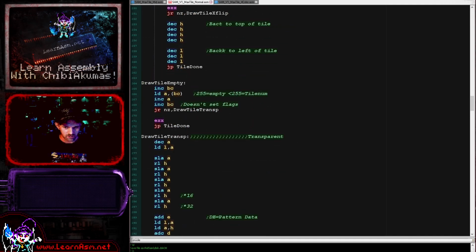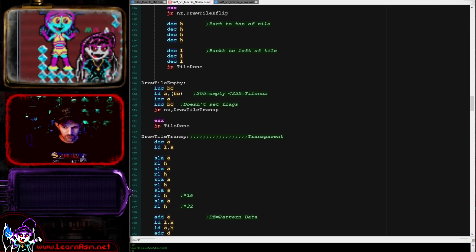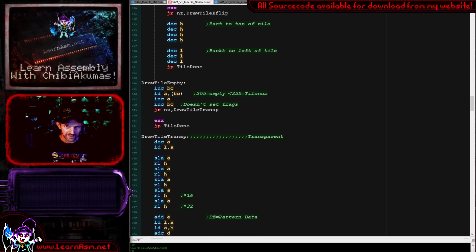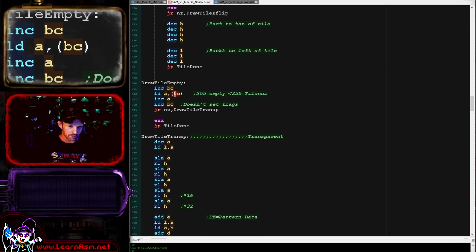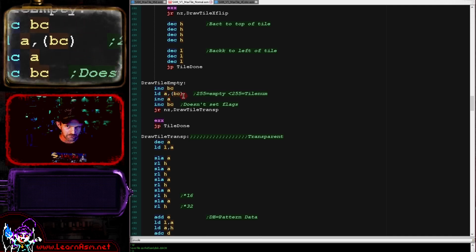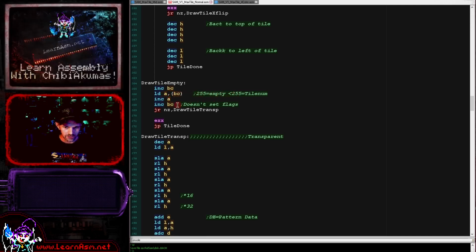Now there's 2 kinds of transparent tile in all honesty. If you look around the Eureka character's feet, it has no tiles drawn around its feet there. That is a completely empty tile, and that is defined by a byte of 255 here. And so we're checking that by incrementing the byte read in. If it's 255, we're drawing nothing, and we simply skip back to the done routine.